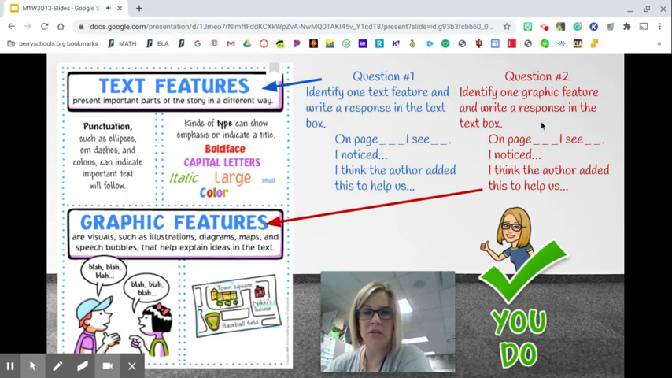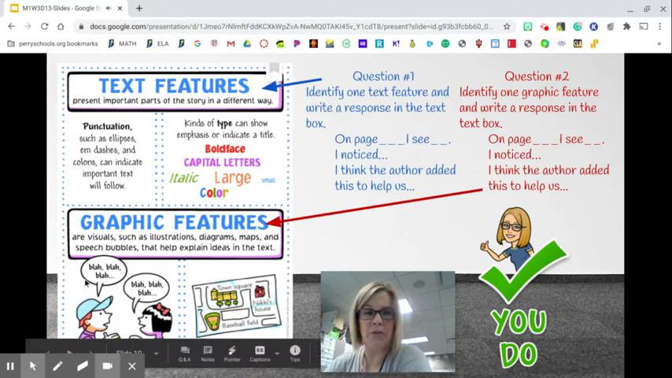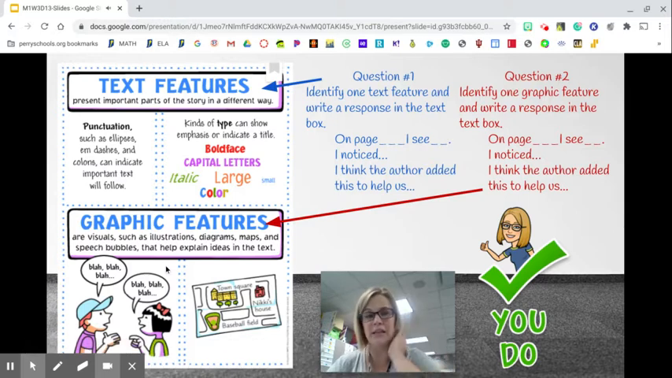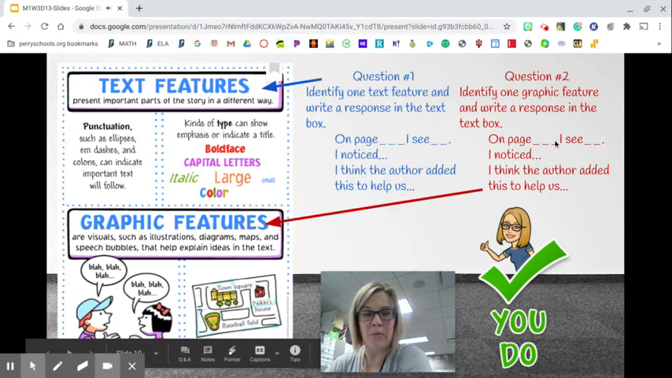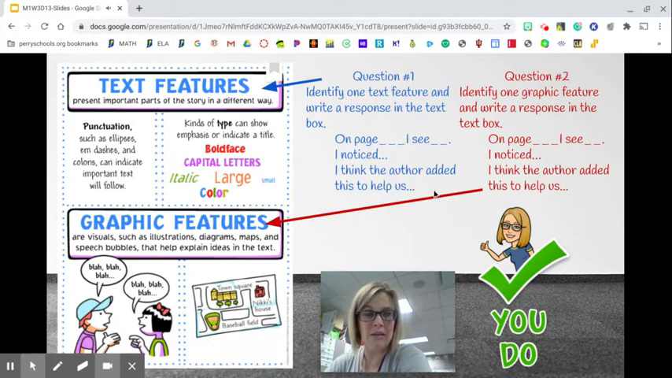For question 2, you are going to identify one graphic feature. So this is down here. It is the visuals, like the illustrations, the diagrams, the map. And you're going to do the same thing. What page did you see it on? What exactly did you see? What did you notice? And then think, why did the author add this and how is it going to help us?